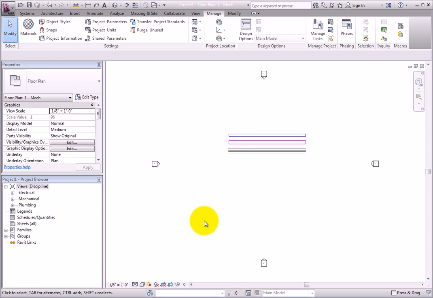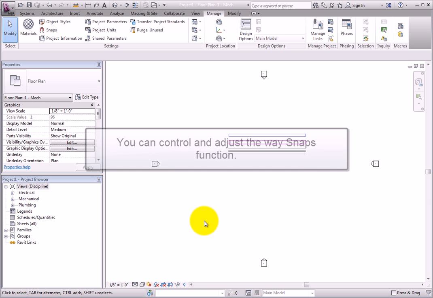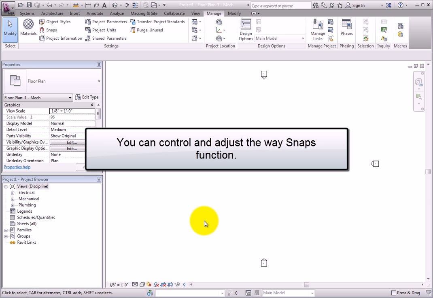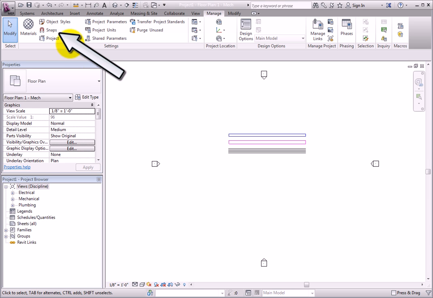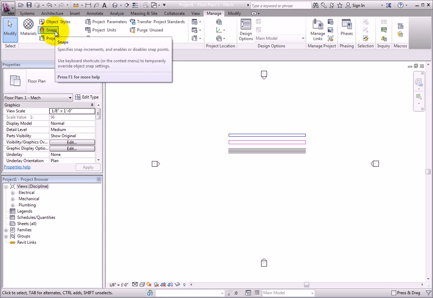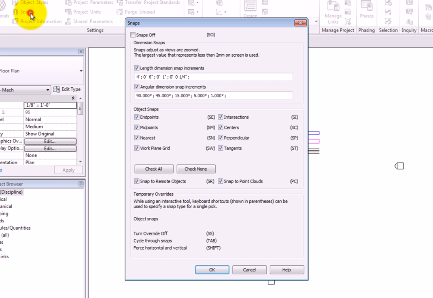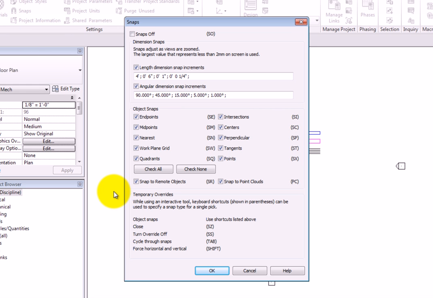The Units settings work in conjunction with the Snap settings. When you place an element or component in a project view, Revit snaps to dimension increments, angle increments, and specific points on existing elements. You can control and adjust these snap settings. To adjust the snaps, on the Manage ribbon, click Snaps in the Settings panel. Revit displays the Snaps dialog.